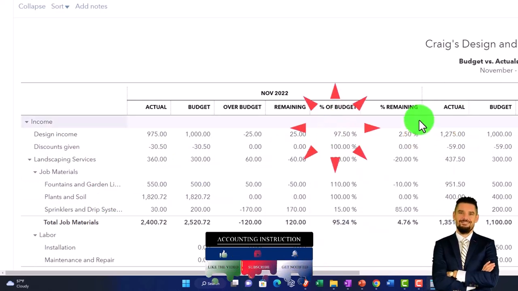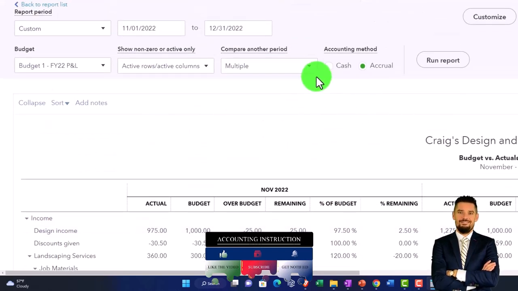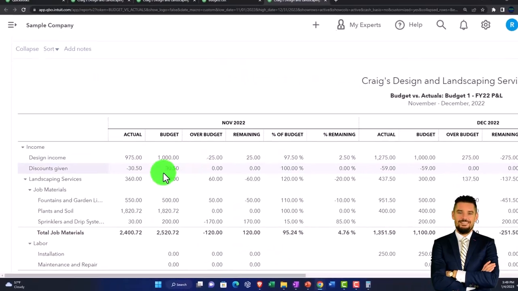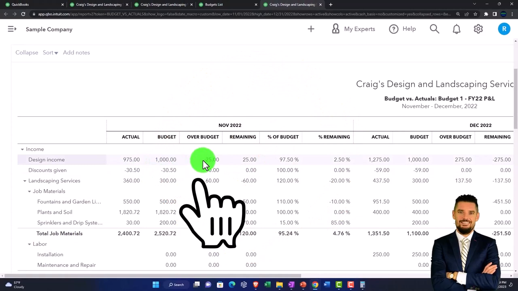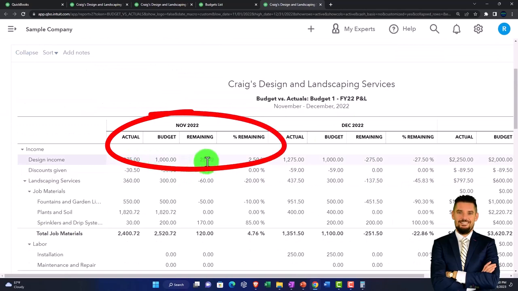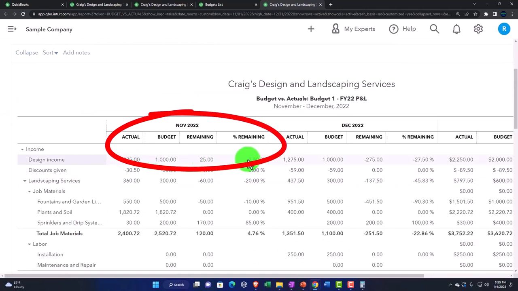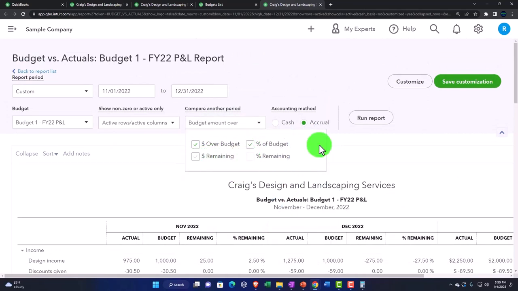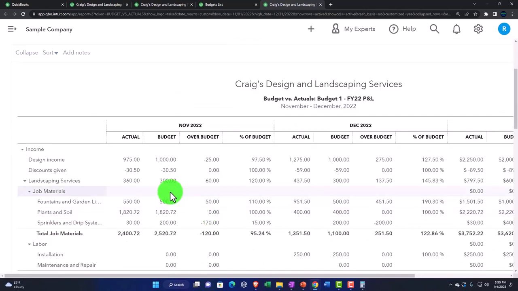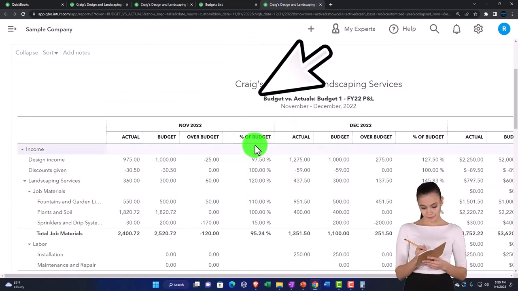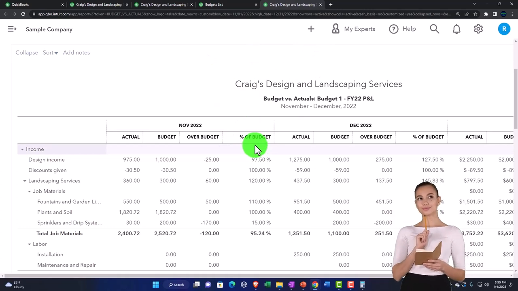So that's kind of a matter of preference. You're probably not going to choose both of those options. Maybe you're going to choose these two down below. And so now you've got the actual, the budget, and let's run it. And so now you've got the actual, the budget, and the remaining, and then the percent of the remaining, versus these two up top. And then I uncheck those two, and that one is going to give you the actual, the budget, and then the over budget, and then the percent of the budget. So that's probably more of a matter of preference in terms of which way you want to see those budgeting options. But that's the general idea.